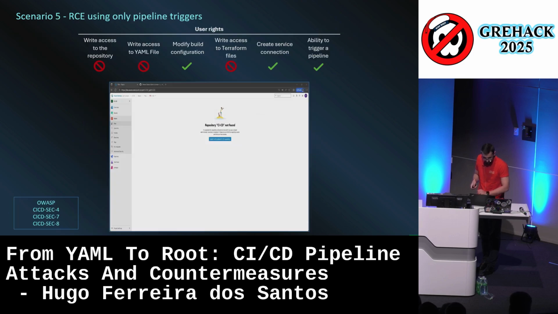Finally, last scenario, let's say that you don't have root access to the repository. You don't have access to the YAML file, to the Terraform file, but you have the possibility to modify the build configuration, which is by default on contributor access. And you have the possibility to create a service connection, again, by default on contributor access, because the contributor account on Azure DevOps and on GitHub is a member of endpoint creators by default, and endpoint creators have the right to create service connections. And finally, the ability to trigger a pipeline.